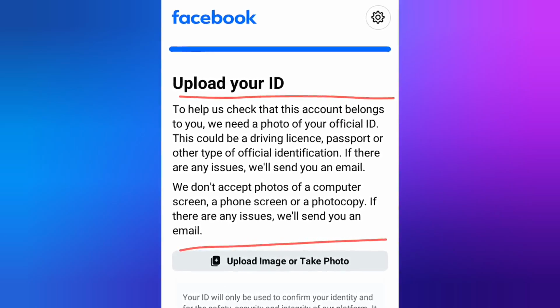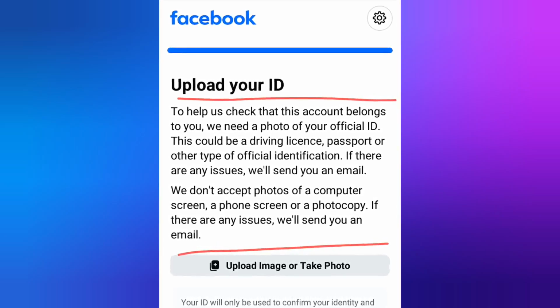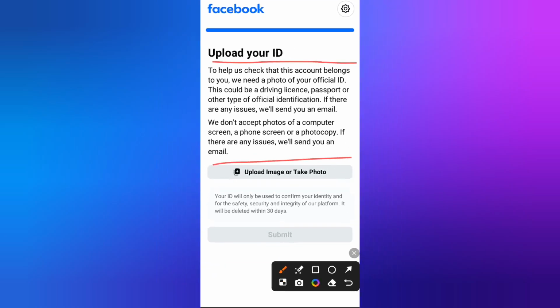We don't accept photo of a computer, a phone screen, or a photocopy. If there is any issue, we will send you an email. So don't do photocopy, don't do screen recording or whatever. So read that very notice very well.